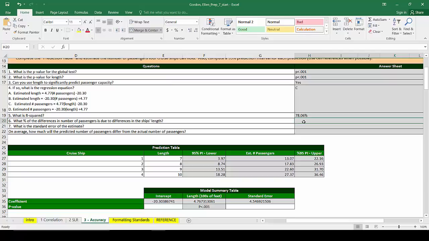So why do cruise ships have differing number of passengers? Why can they hold different amounts? 78% of the differences between cruise ships in terms of how many passengers they can hold is due to their differences in length. So you can see that number 6 is essentially asking what r squared is, so I'm just going to type in 78.06.